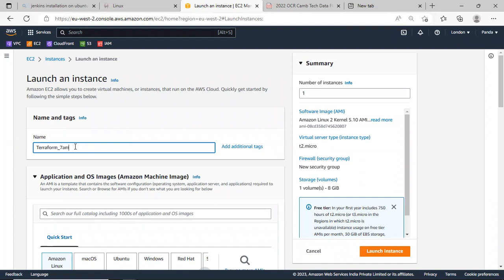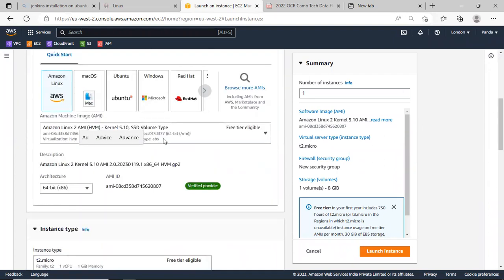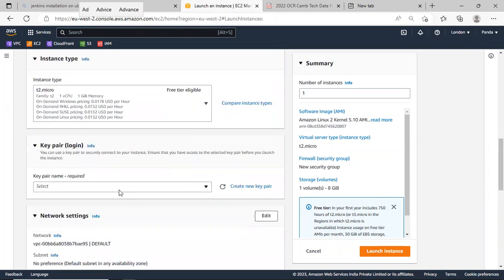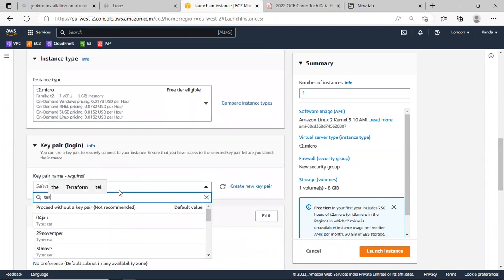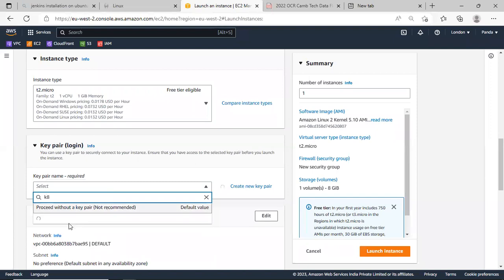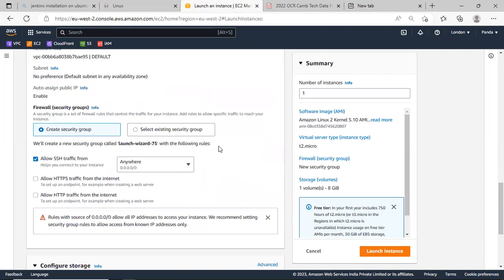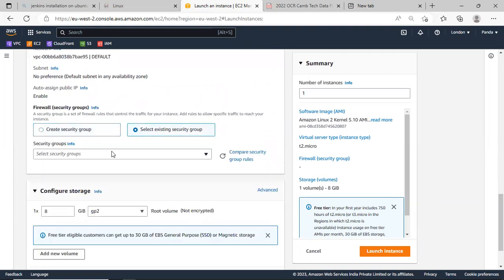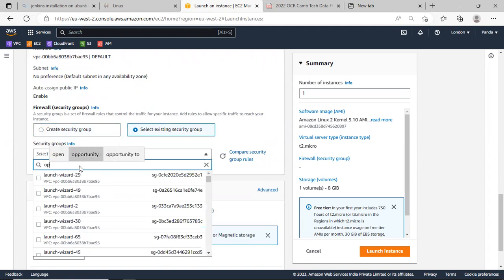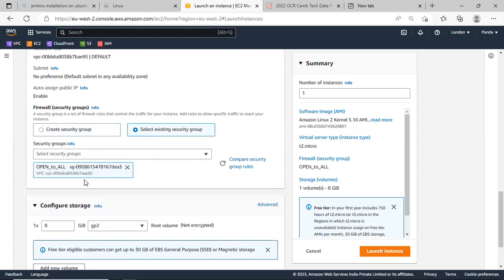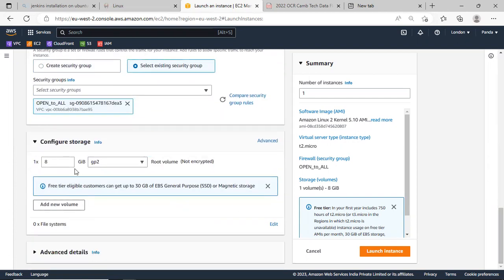Terraform plans. Amazon Linux. Then I come down. Key. Giving this key. I'm taking my existing key pair here. And for the security, only port 22 is enough here. I'm taking my own security group, so instead of creating a new security group again and again. And then 8 GB, and then launch instance.